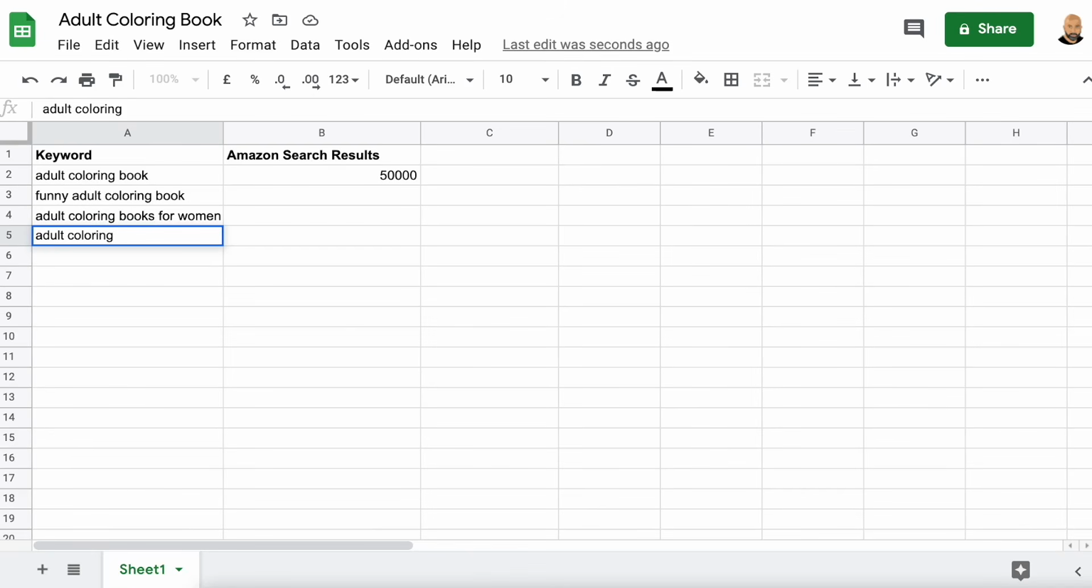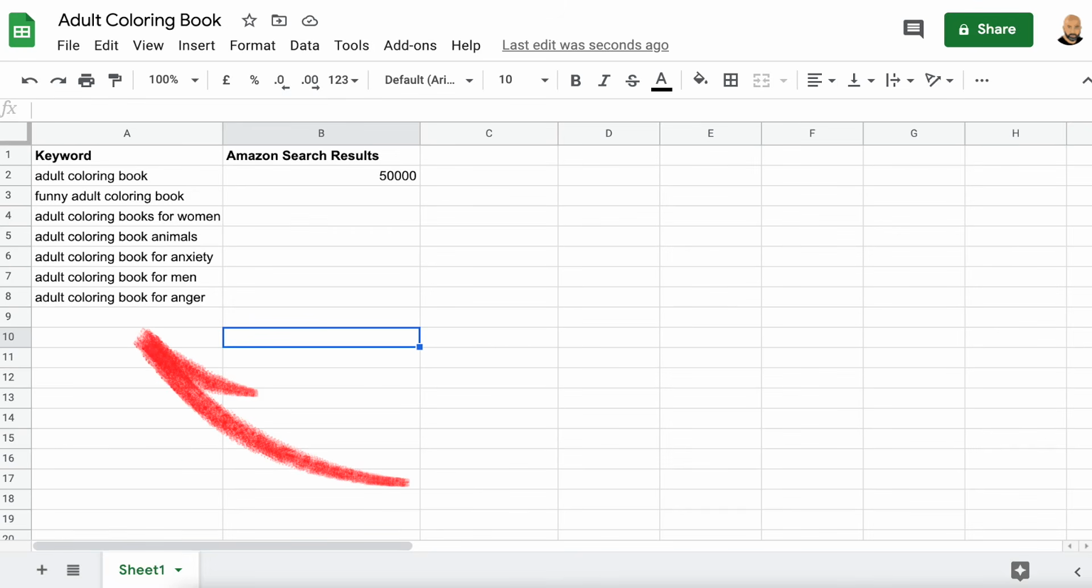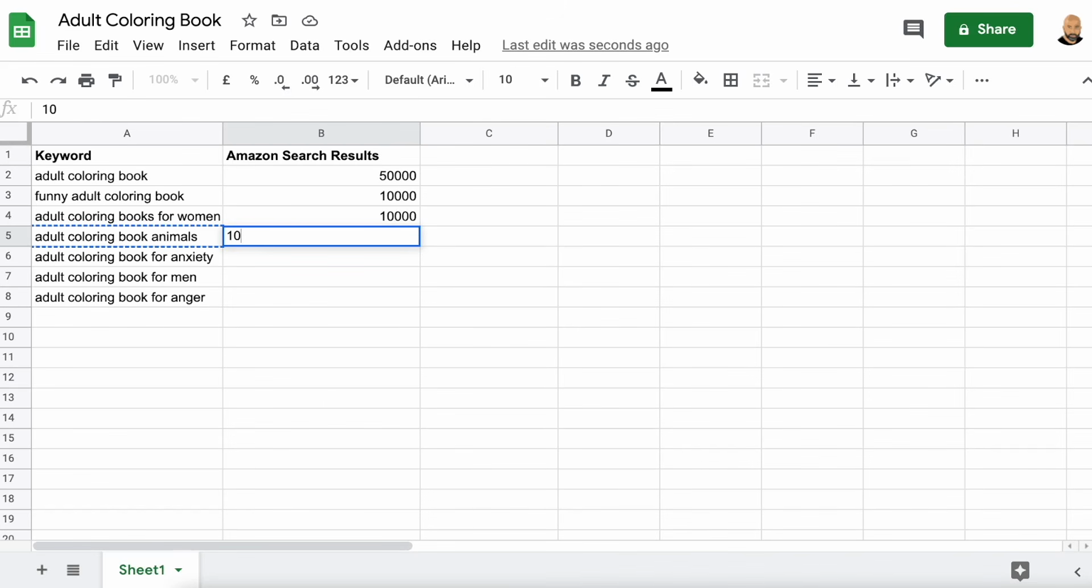Take a screenshot of these and enter each one into your spreadsheet under the keyword column. You will end up with a list like this. Then we are going to take each keyword, put it into the Amazon search bar, click enter and look at the number of search results and enter that figure in our spreadsheet under the Amazon search results column. So now you will have two columns.